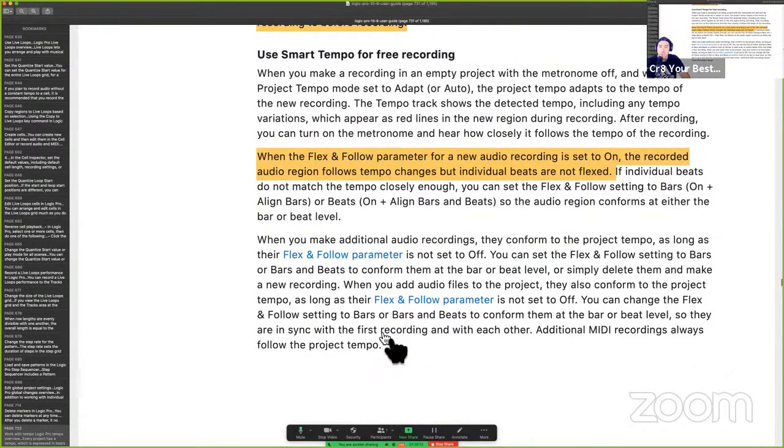When you make additional audio recordings, they conform to the project tempo, so long as their flex and follow parameter is not set to off. So we can make any changes. Again, flex and follow needs to be on. You can set the flex and follow settings to bars or bars and beats to conform them at the bar or beat level, or simply delete to make a new recording. When you add audio files to the project, they also conform to the project tempo, so long as what? Their flex and follow parameter is not set to off.